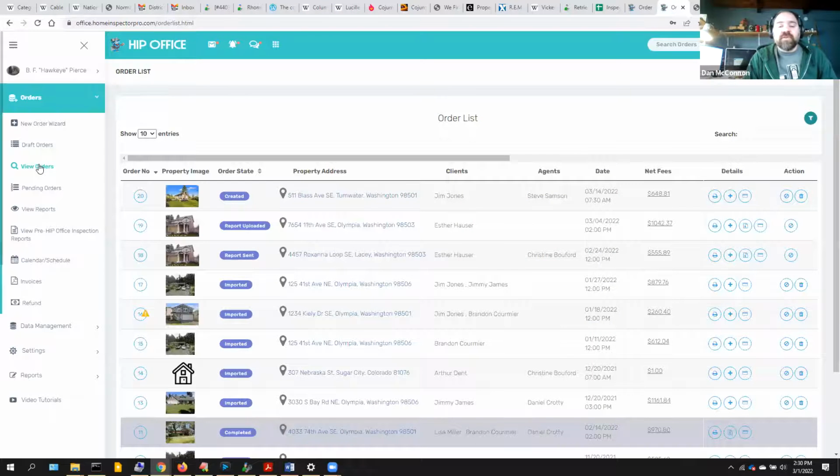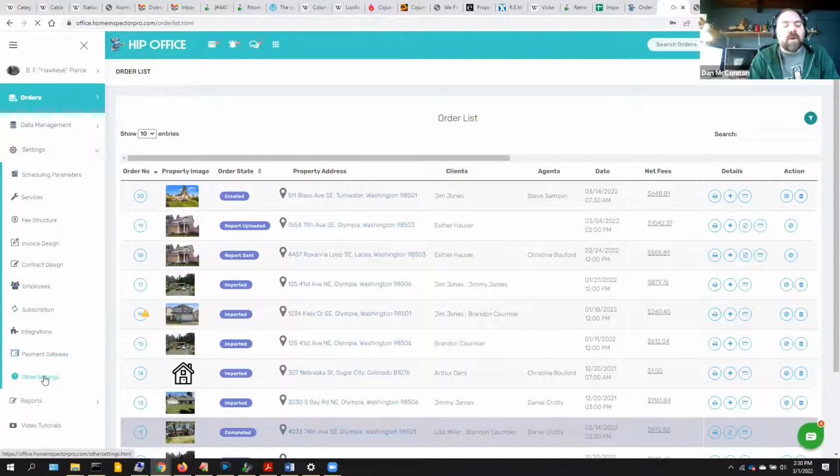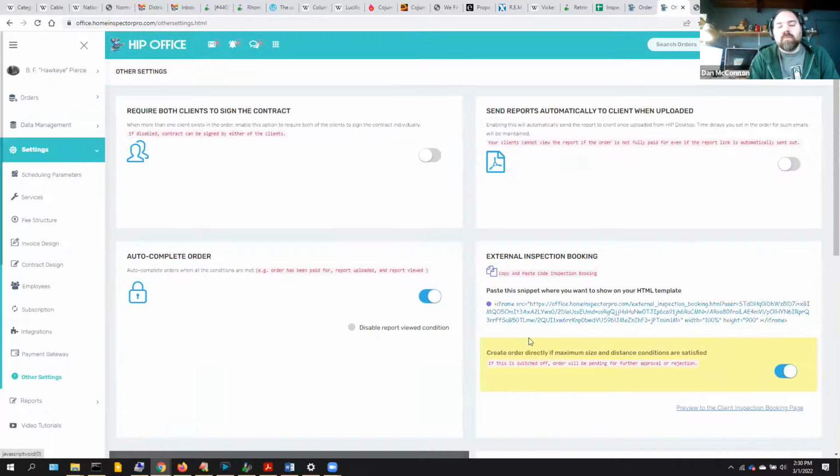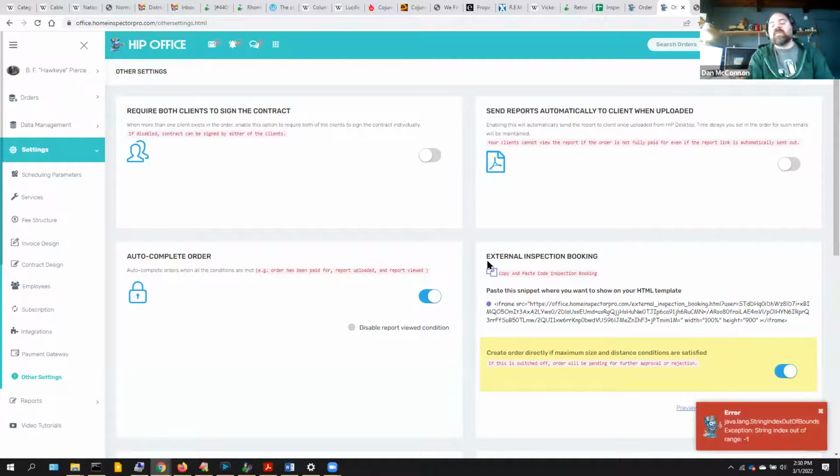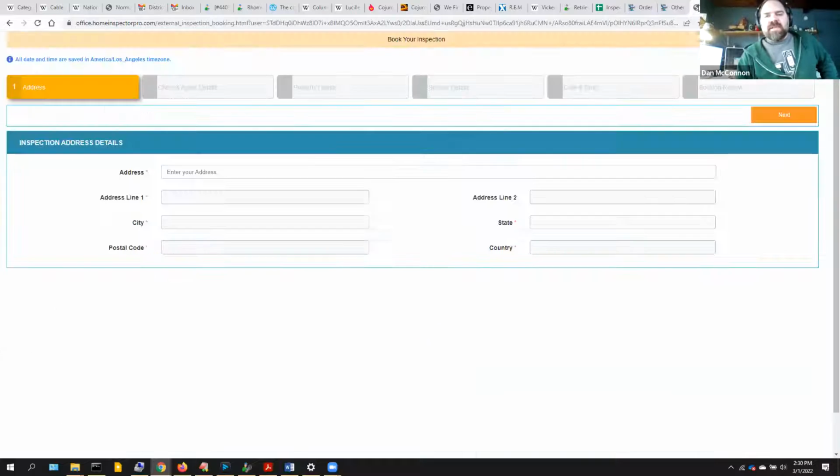Now, if you have customers who are going to be signing up for inspections through your website, under the settings and other settings, there are the external inspection booking links for what to include in your website. What the customers will see, and I have this just as a web page, but this would be embedded in a web page normally. They'll have the option to go through and schedule an inspection.